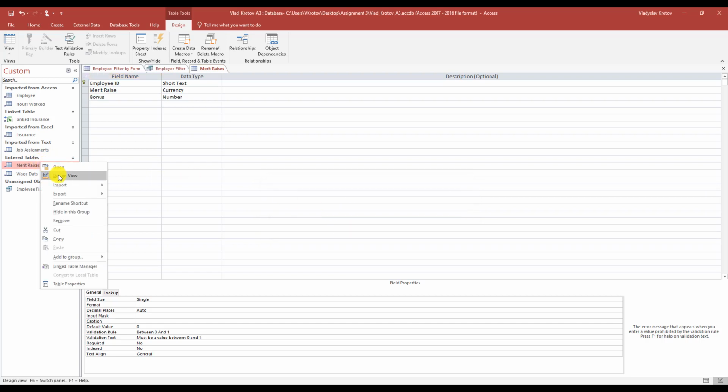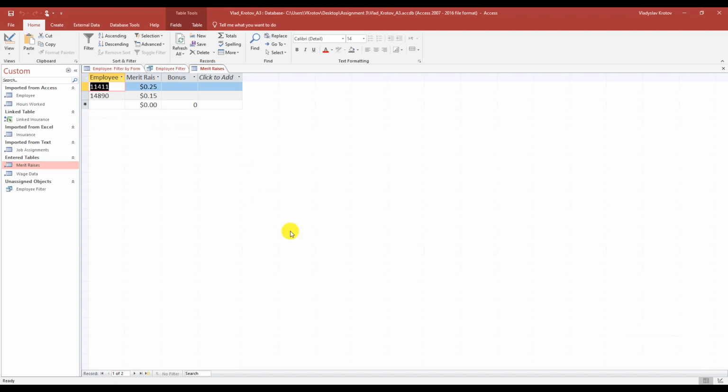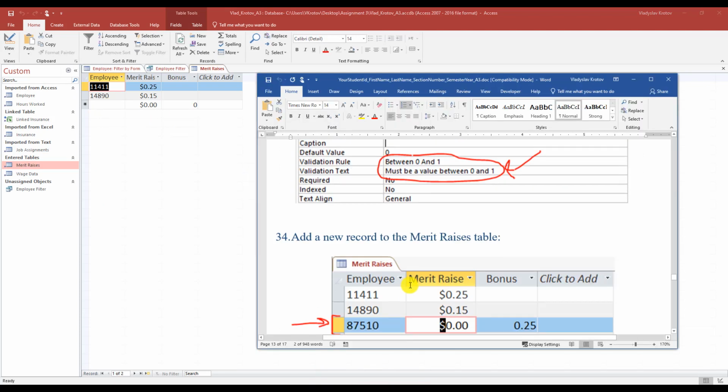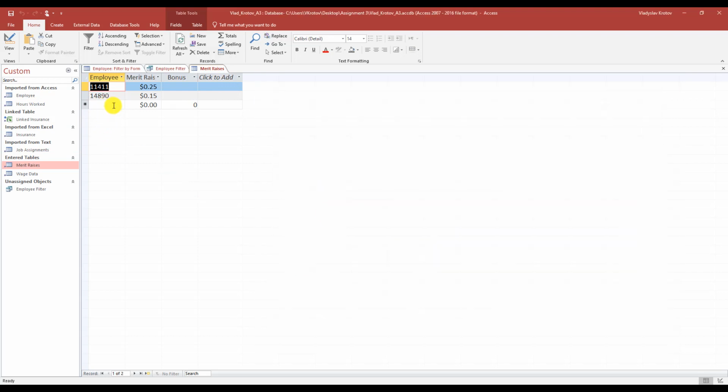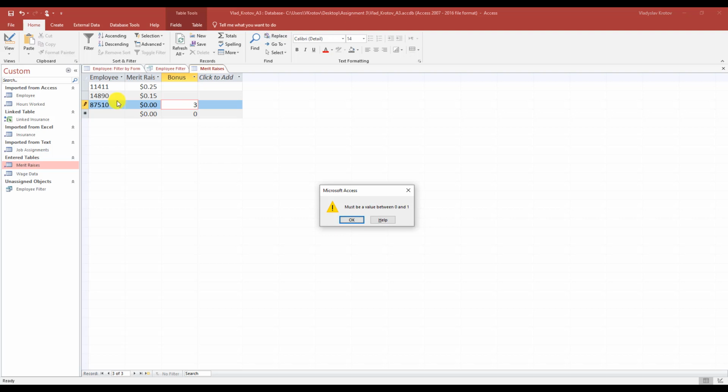Okay, so go to the datasheet view, and add one record here. You will add a bonus raise right here. The bonus raise is 25% or 0.25. Or you can also enter 25%, it should work, right? However, if you enter 3, it will give you this error message, must be a value between 0 and 1. So we'll enter 25% right here.